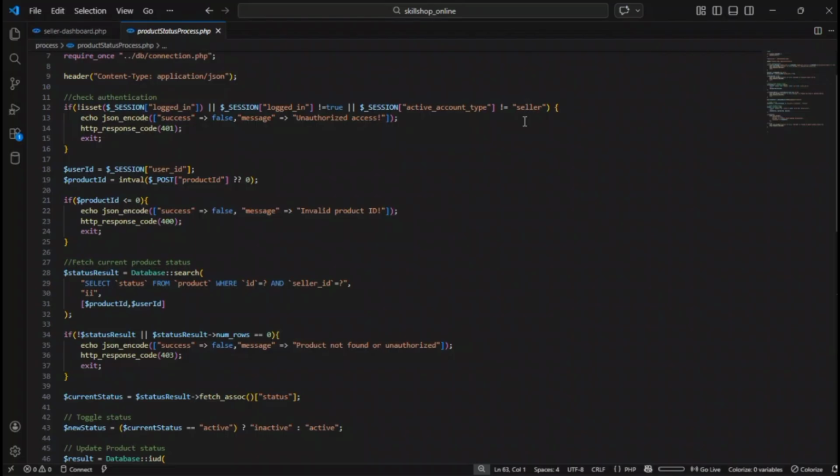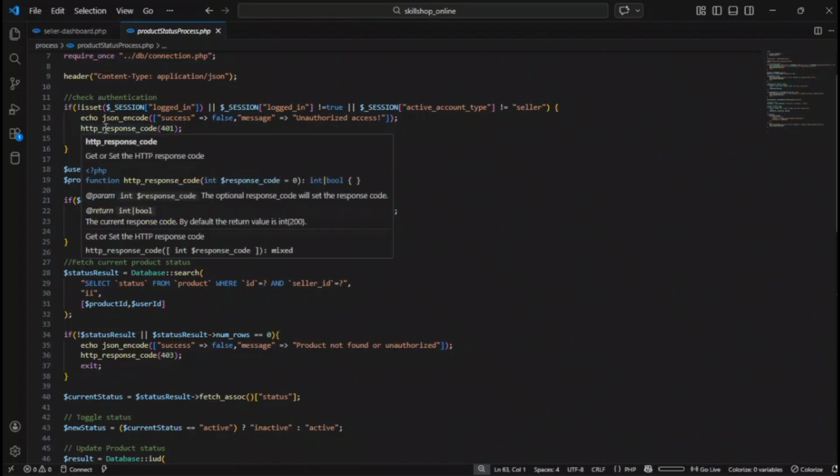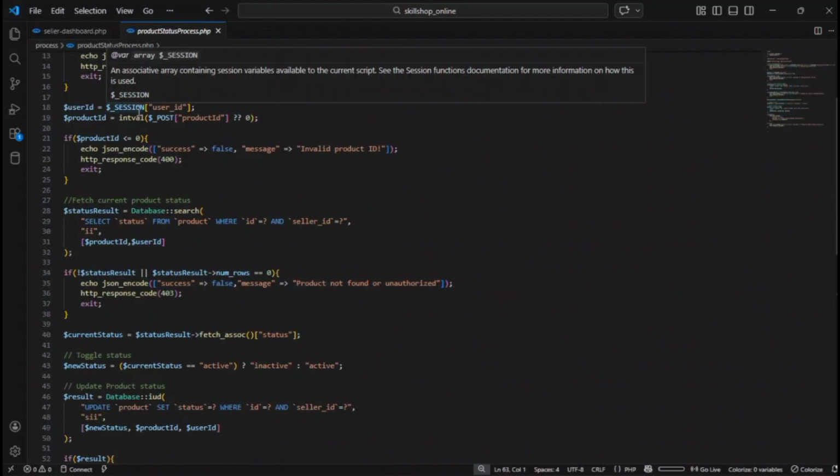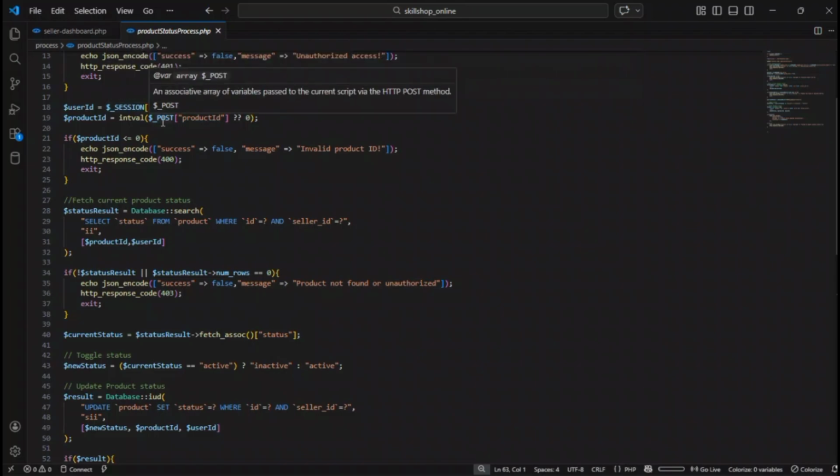If not, we will send a message, unauthorized access, and this is security layer 1, which sends the HTTP response code 401. Next we will validate the product ID. So here we will convert it to an integer to prevent injection. Then we will check whether the product ID is less than or equal to 0. If so, the invalid IDs are rejected. So this ensures security layer number 2.